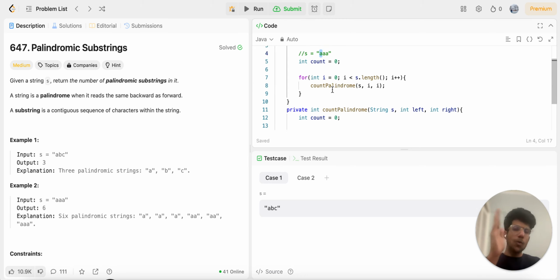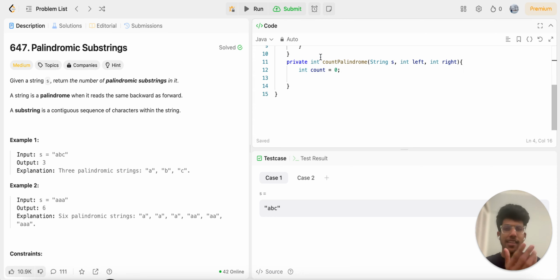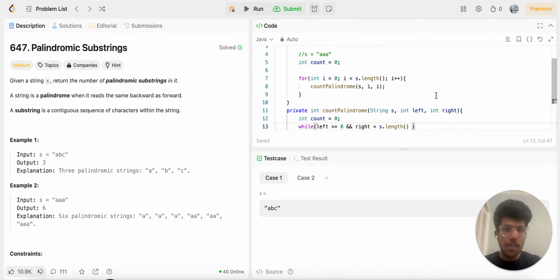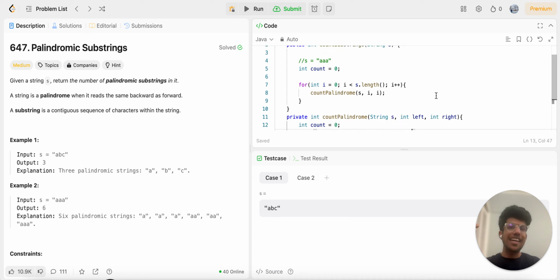Now I'll go one to the left, one to the right. So I would decrement the left and increment the right. The left index should be greater than or equal to 0, because if it is less than 0, then I will get an index error, and right should be less than the string length. Make sense? So I'll do a while condition that checks if left is greater than or equal to 0 and right is less than s dot length. I hope you got this idea. Now I'll also check if the character at left and the character at right are the same or not.